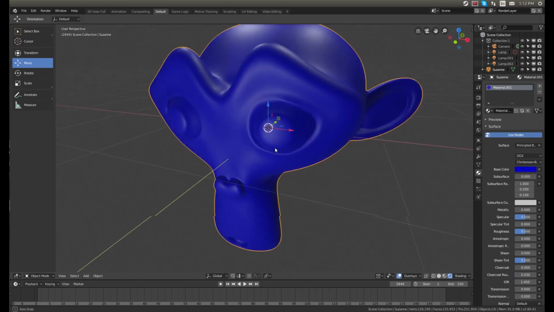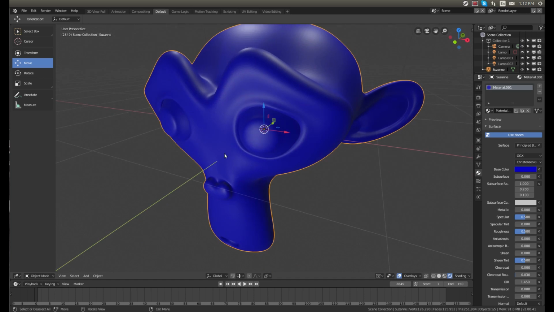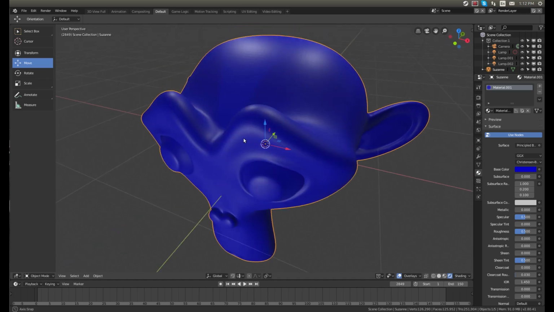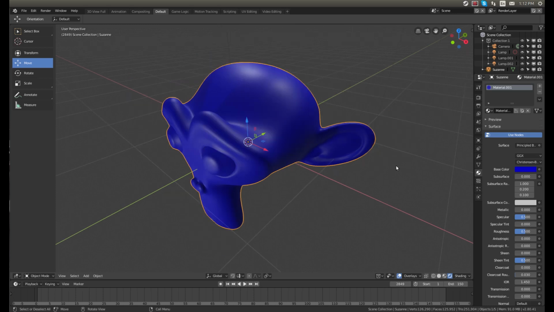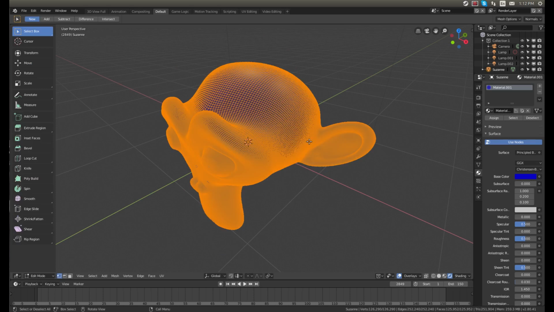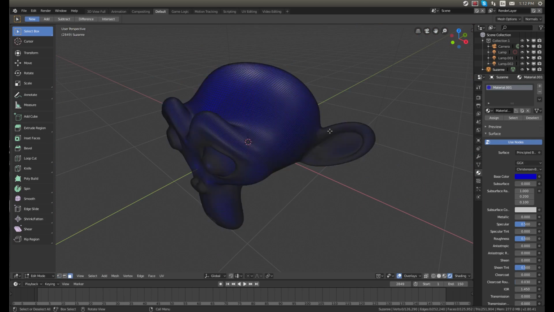But if there's just one part that you want to color, like just the eye or just the ears, how you would do that is very simple as well. Just hit Tab on the keyboard and that'll take you into edit mode. And I'll change it to face select, which is this button down here. I'll click on that. And now you can see all of these faces.